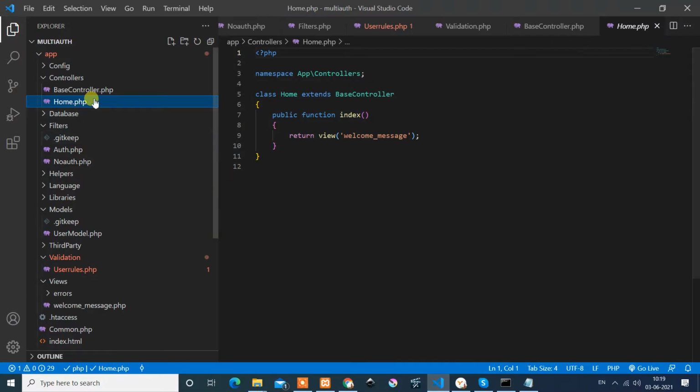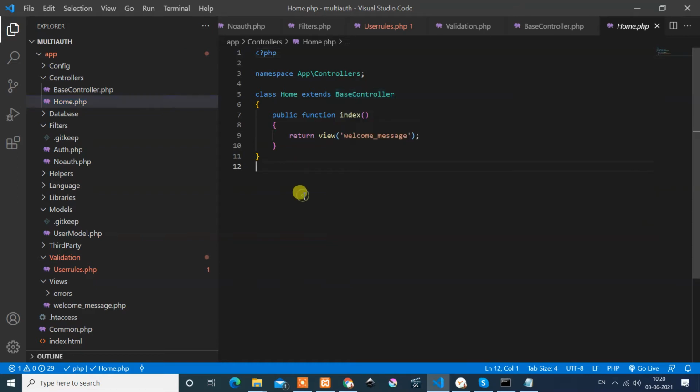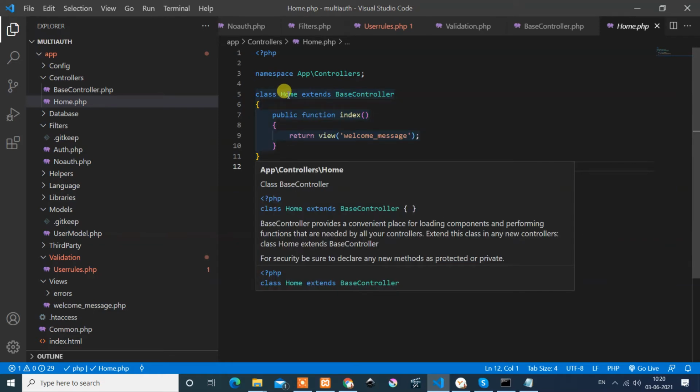What is meant by extended? You may have seen that concept in Java and other object-oriented programming. With the extension, we are able to use the functions and variables of the base controller in our child controller. And we don't need to redefine all the functions and protected variables or properties again and again.